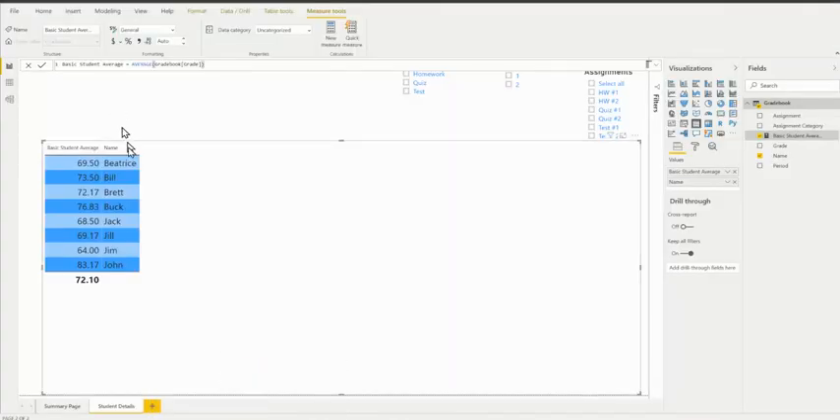So this is like a slicer, so to speak, if you really want to think about it. Then it takes the whole table of values, and it only looks at Bill's grades, and then it takes the average of just Bill's grades. And then it does Brett's, and so on and so forth.